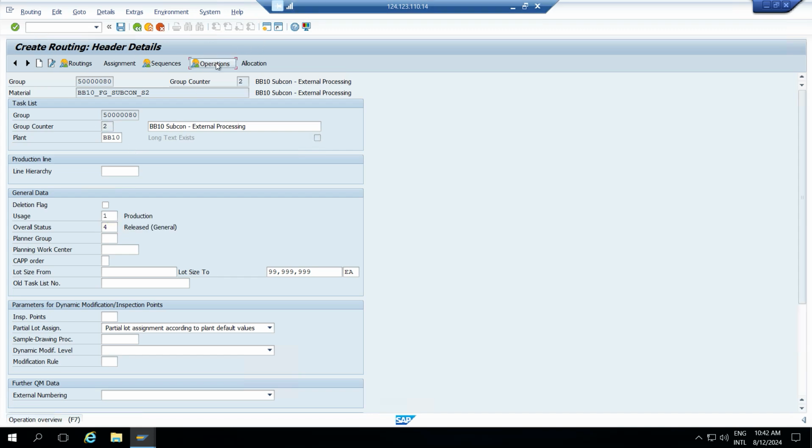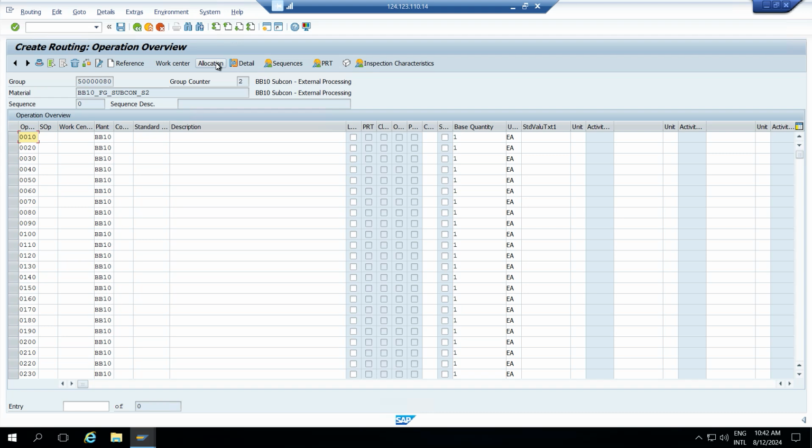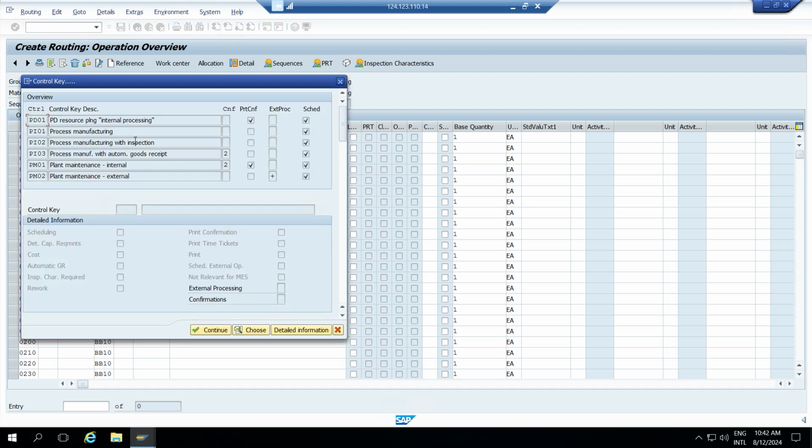Then go to operations. Here we will enter two operations. One operation which we are doing, another operation which the subcontractor will be doing. You can set the sequence how you want it. You can set that the first sequence will be done by the subcontractor, then you will be doing. It's okay. So let's say the condition key for the subcontractor process is PP02. I'll show you here.